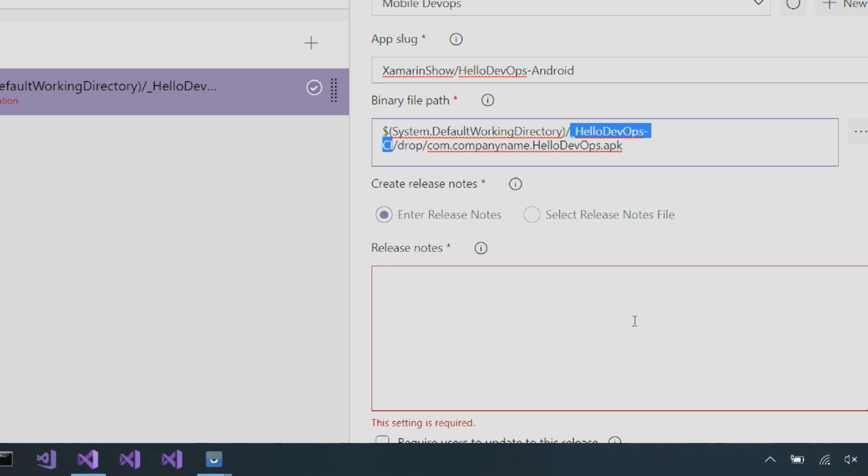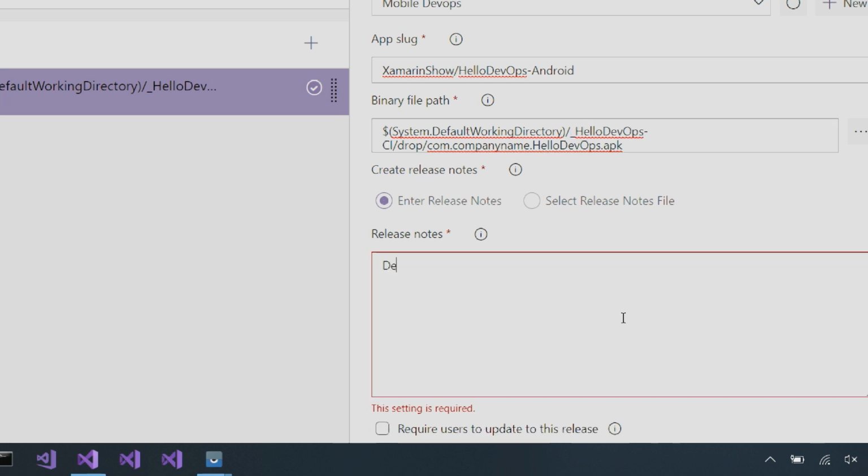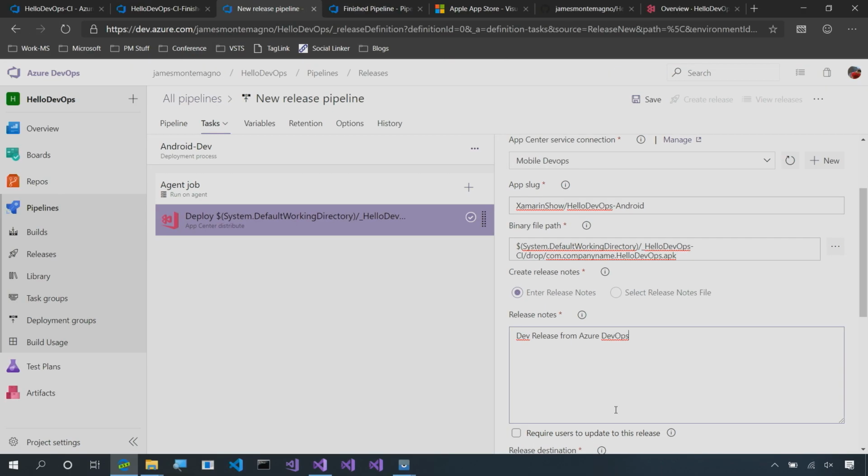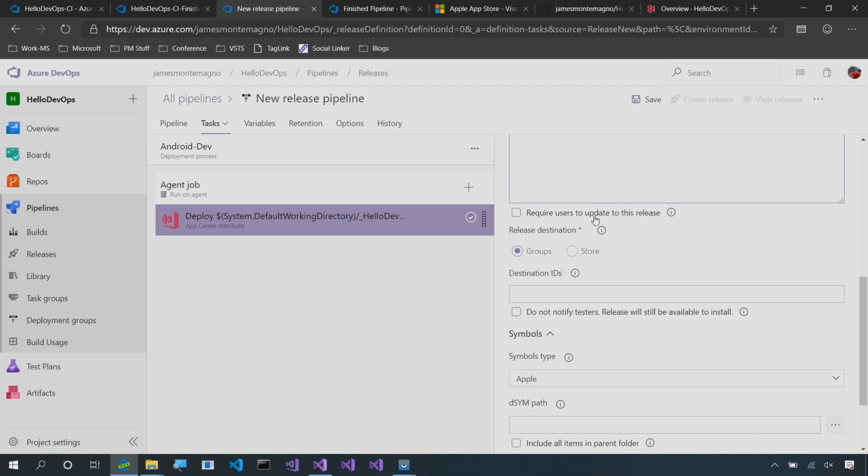Now, I love this feature, release notes. We're just going to say dev release from Azure DevOps. But what I like is you can even specify a file that maybe you've uploaded here, or maybe it's part of your repo, and you put that in the drop folder. Now, you can also require users to update to this release. If you have the App Center SDK installed, the next time the user launches it, it will force them to install it. We're going to leave it off for now.